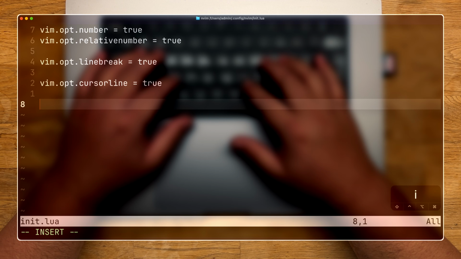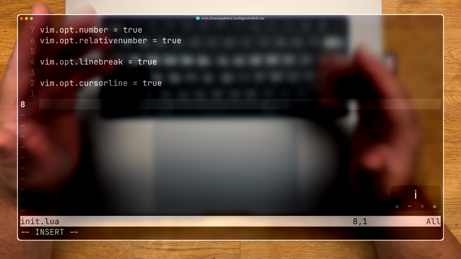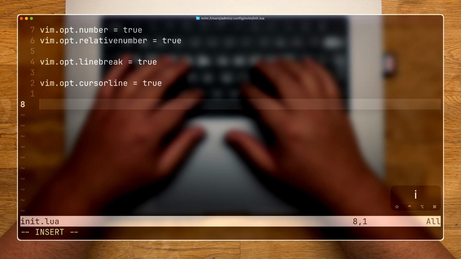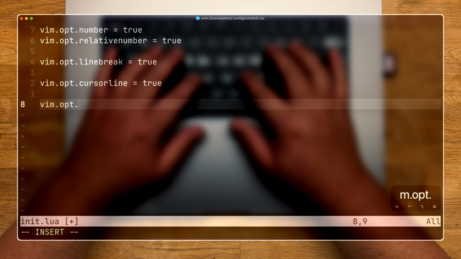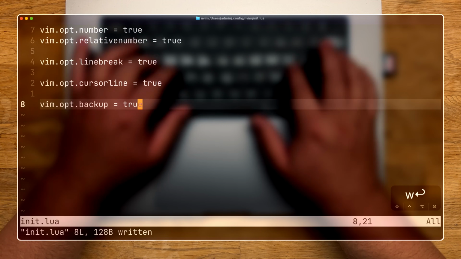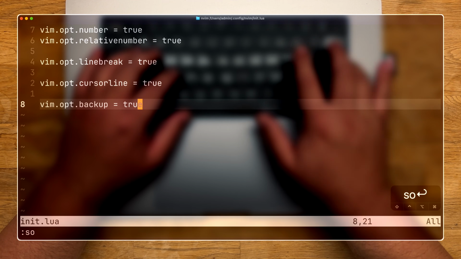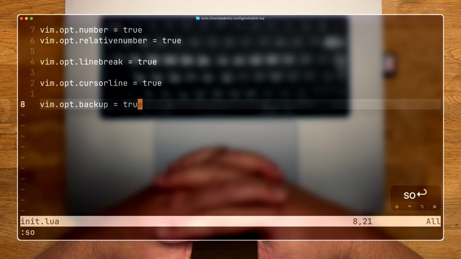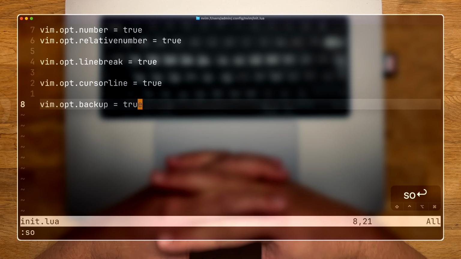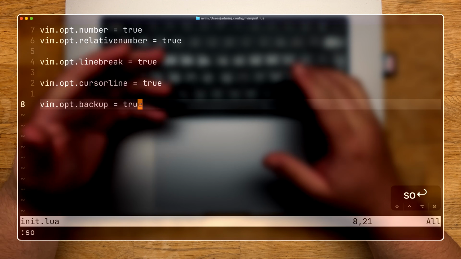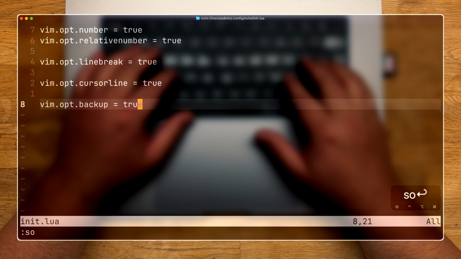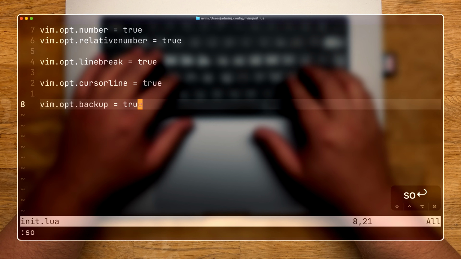Okay, here's a weird one. Maybe this isn't the best order to do this, but I want to show you this one. So you can do vim.opt.backup equals true. What this does is enable Neovim to make backups of files just before you save them. Now, this is something that's good to have initialized. You can always look into this further.